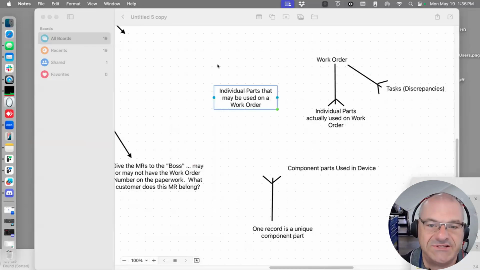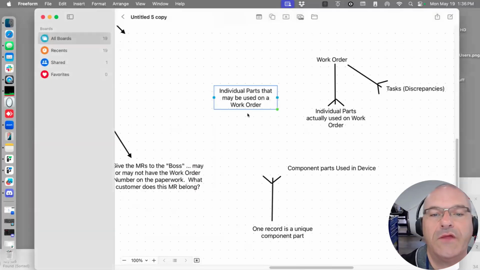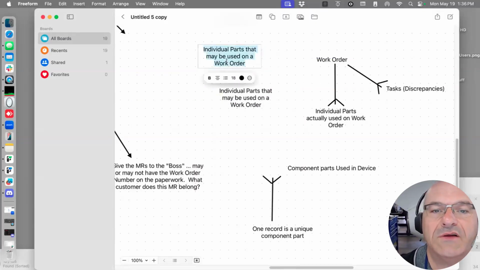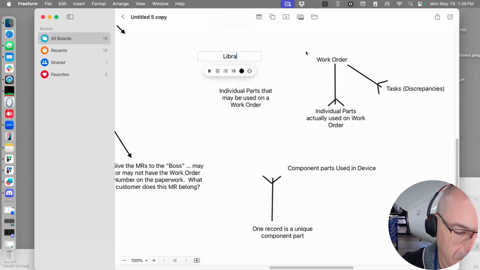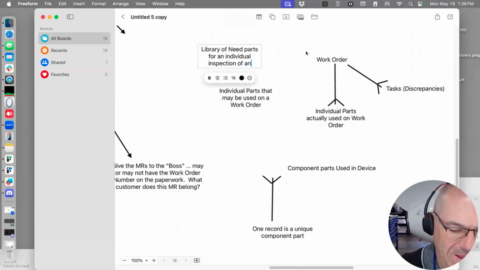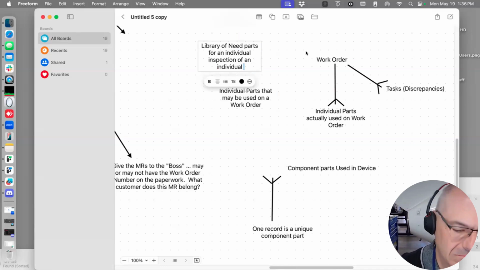Well, I don't want to name a table "list of we use frequently." What we call that, there are a couple ways of calling it. We ended up getting on the idea of the word library. It's a library for a specific maintenance thing. So, a library of needed parts for an individual model, for an inspection of an individual model.